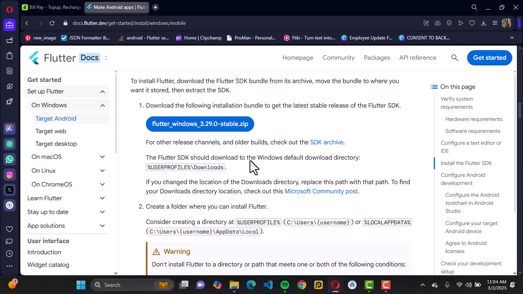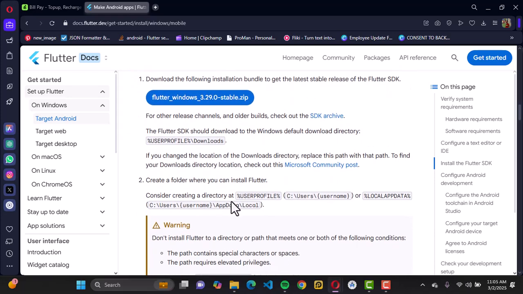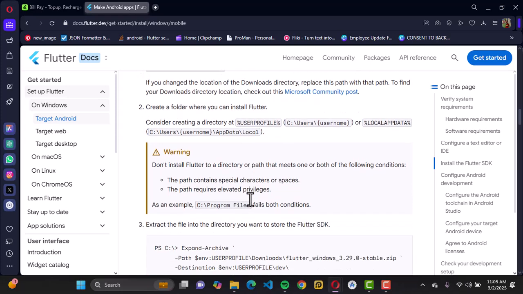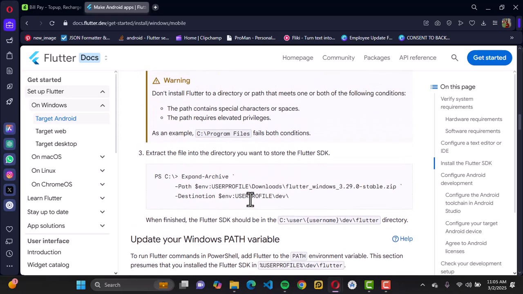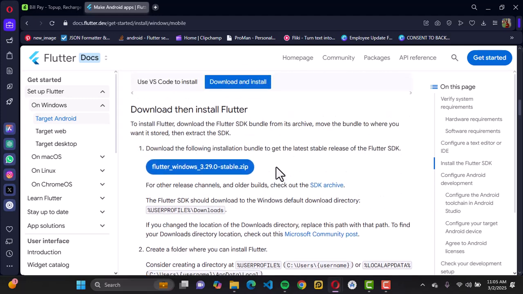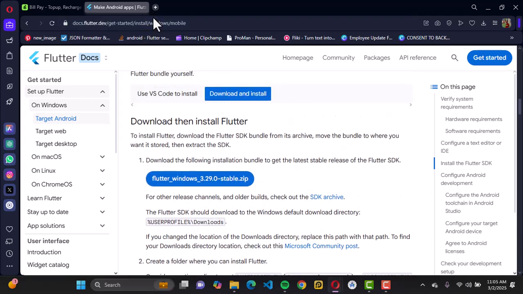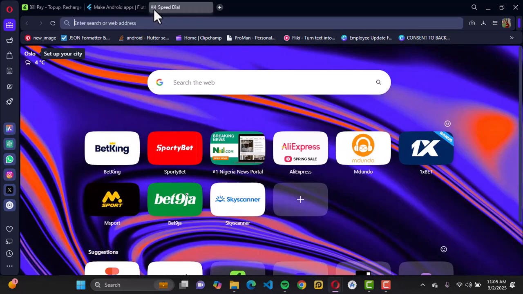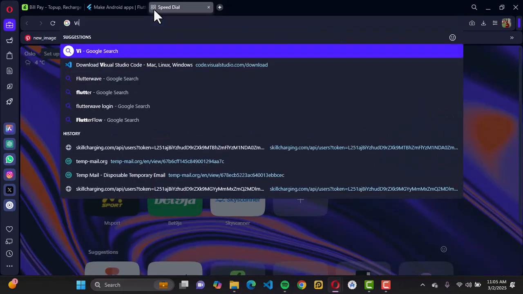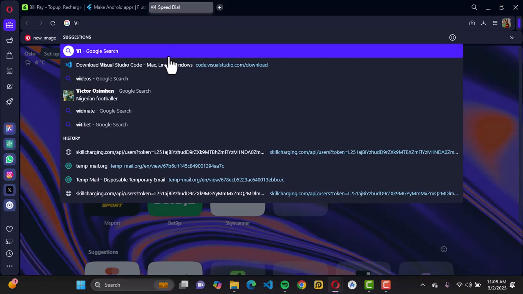You can go ahead and read through the steps in order to create a new folder, a new directory, and add it to your environment variables and your path variables. And once that is done, you want to go ahead to get your IDE. So for this tutorial, we're going to be using Visual Studio. So you're just going to go to Visual Studio download.